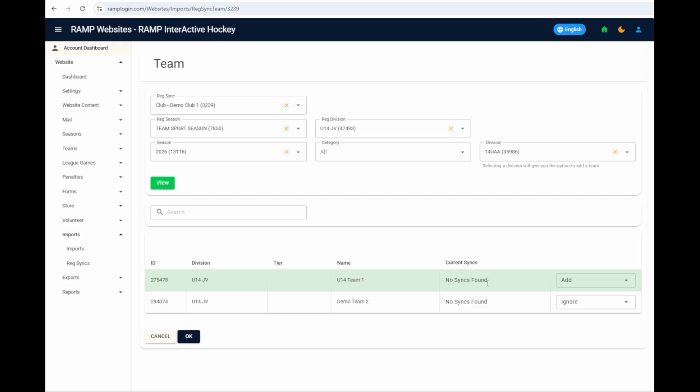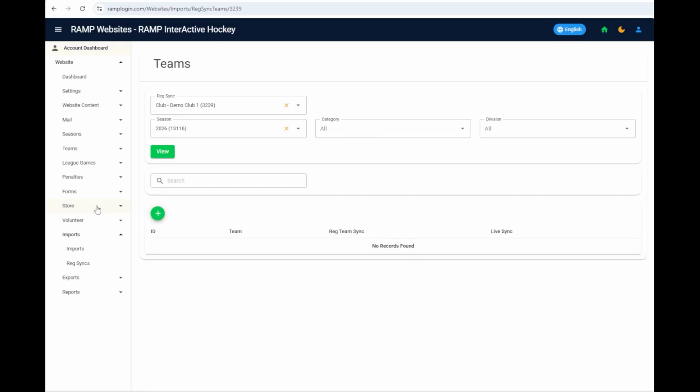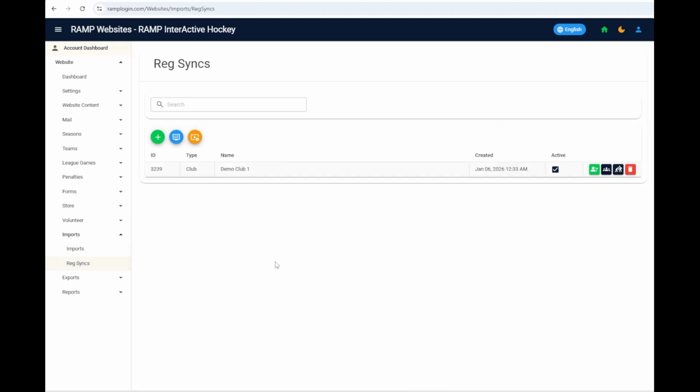The benefit of this is that if any changes are made to that team in the registration platform, they will automatically be reflected in the team on the website. Additionally, the players and staff already associated to that team in the registration system will be pulled down to your website.